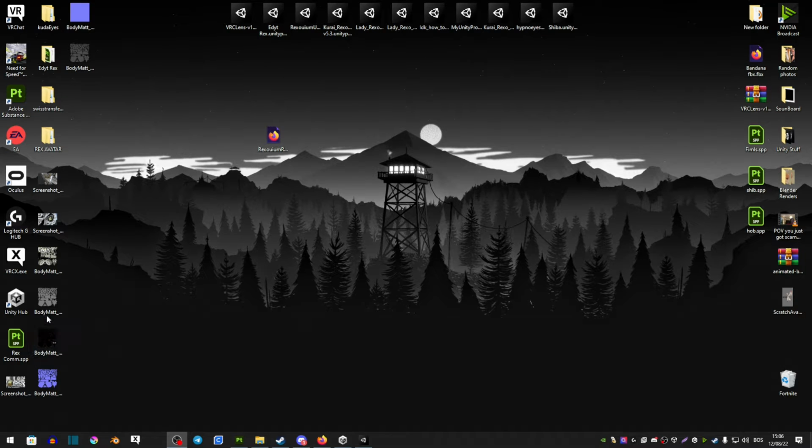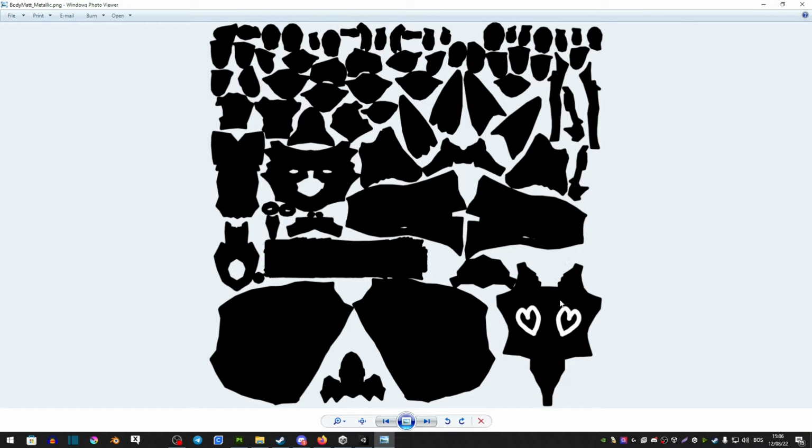And now on your desktop, you're basically going to see all of your materials that you exported, but you're interested in this one. As you can see, we have that little heart there, and this is basically the map that you're going to need and that you're going to use. This is your emission map.